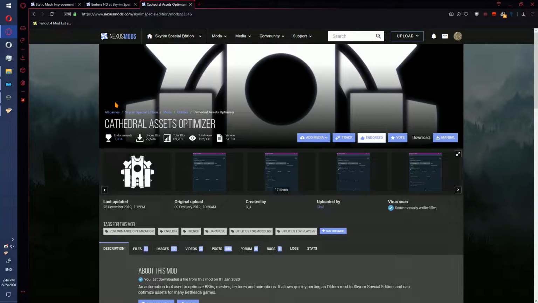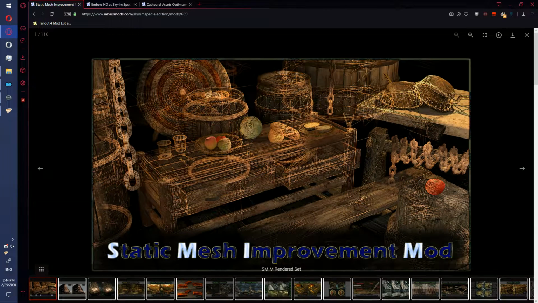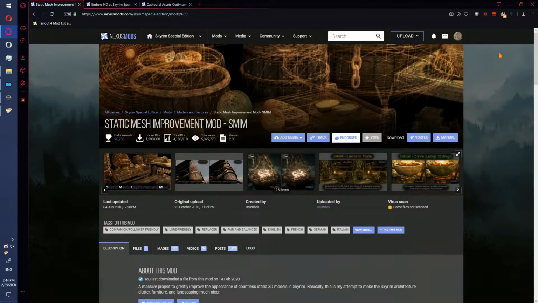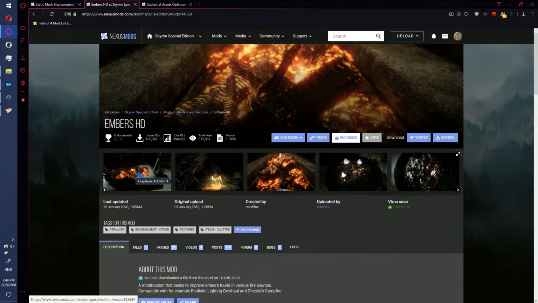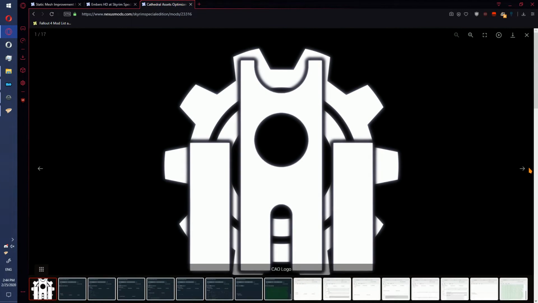Today we're going over actually two mods and a tool. First of all, Static Mesh Improvement Mod, or SMIM. Second, Embers HD. And third, CAO, or Cathedral Asset Optimizer.